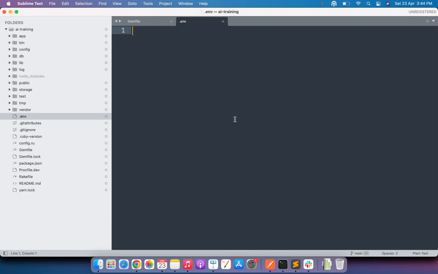Now you can define your environment variables in this file. For example, you can define something like BASE_URL, and then in double quotes just provide the value for this. Here you can provide https://example.com. Okay, now you just need to save this.